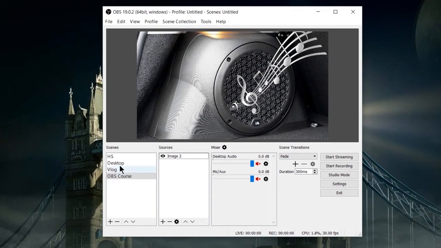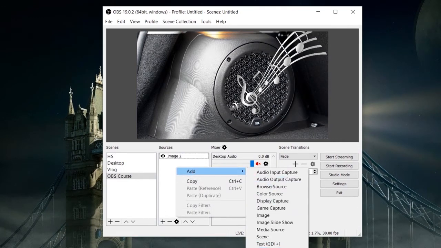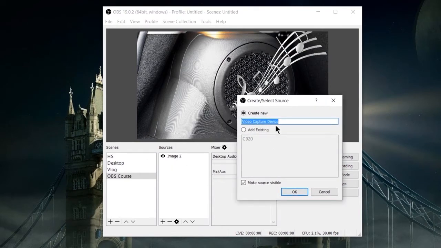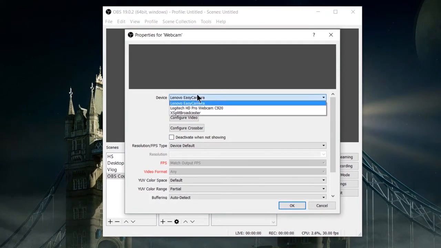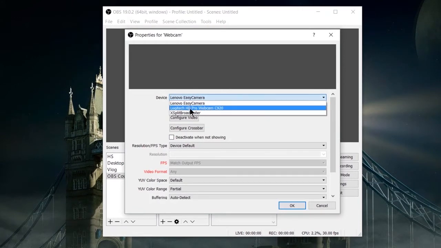So in OBS, you want to go to the sources for whichever scene you want to add the webcam to. We'll go down to the plus for add, or we can right click and go to add video capture device. I'm going to create a new video capture device and we'll call this webcam. So here I need to select a webcam. It can be my Logitech HD or the Lenovo EasyCam, which is the built-in webcam.